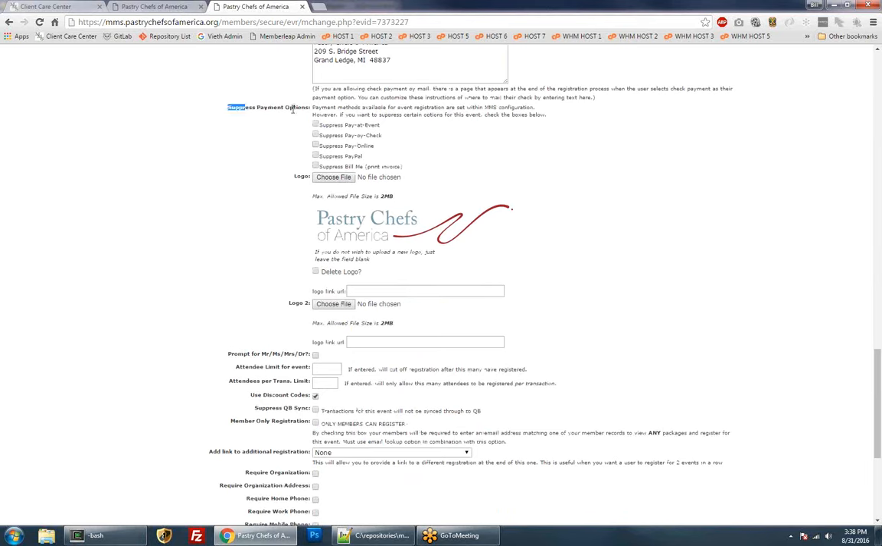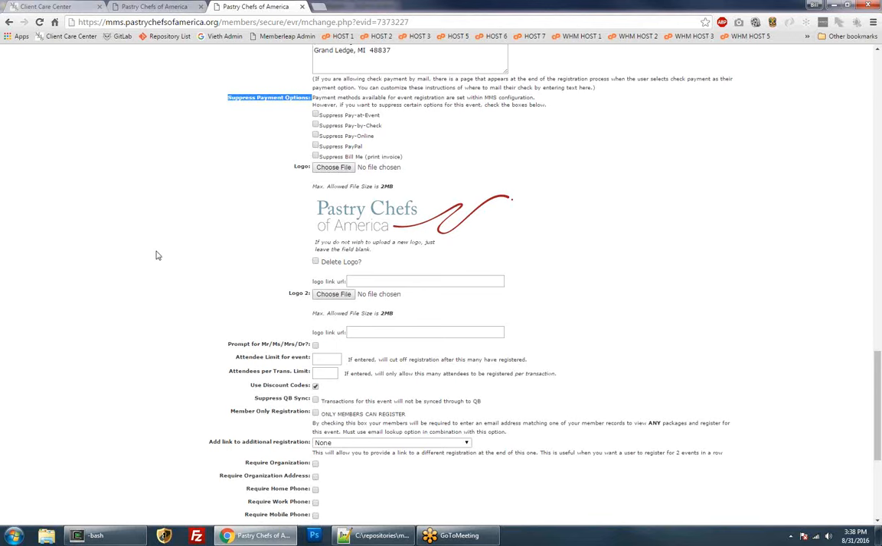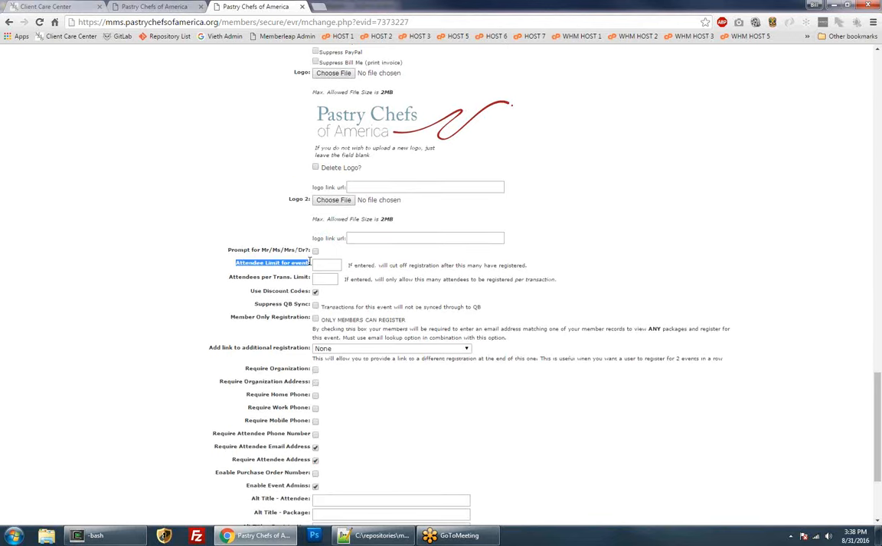We can suppress payment options. So in the global configuration, you can set up what payment methods are available, but on an event by event basis, you can choose to suppress different ones. So you don't have to allow pay event at every event, but you can suppress it at certain ones. The attendee limit per event. This is an important one. If you have an event that only has 50 people there, you only have 50 spots, you can put an attendee limit and it will automatically close registration after that and not allow anyone else to register.